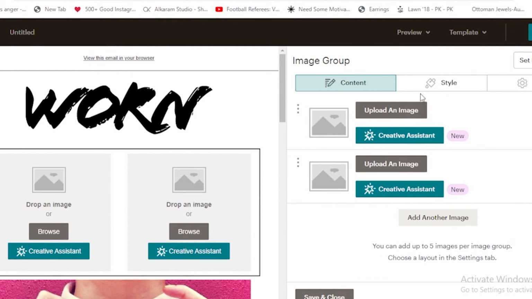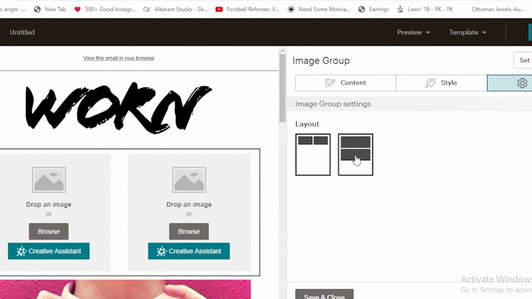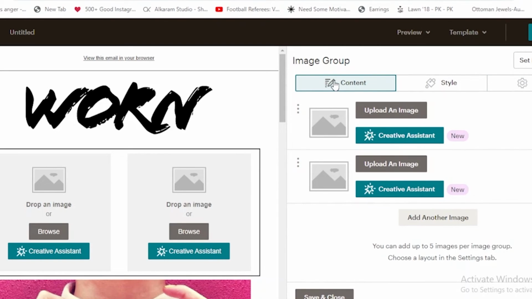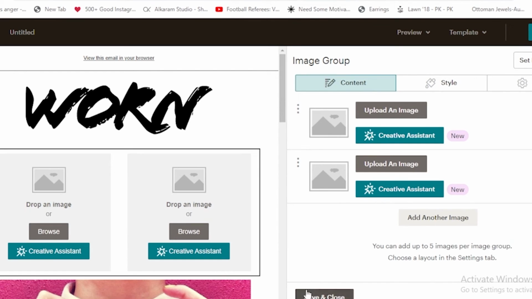We can have all the images we want to. We can also style the images, and also we can have the settings about the layout. How do we want them to appear in our campaign? On the left side, you can also see what it is doing and how it is looking and all that. So yes. Now going back, I'm just going to tap on save and close.